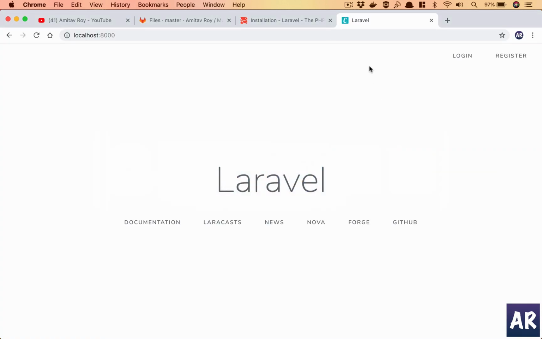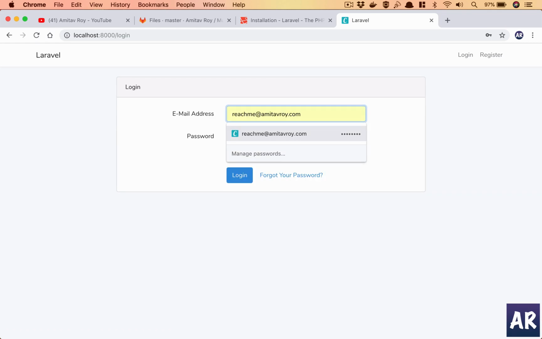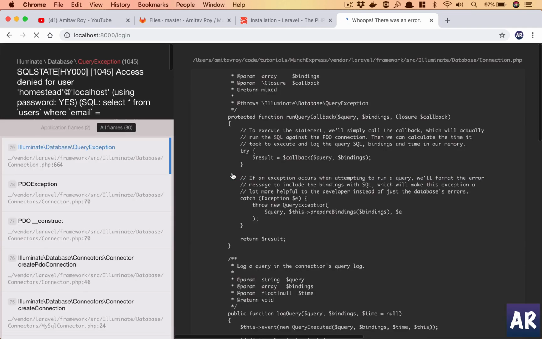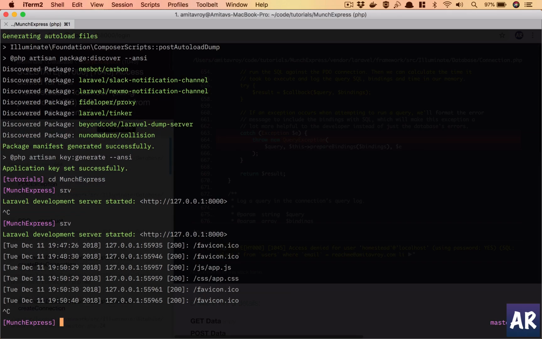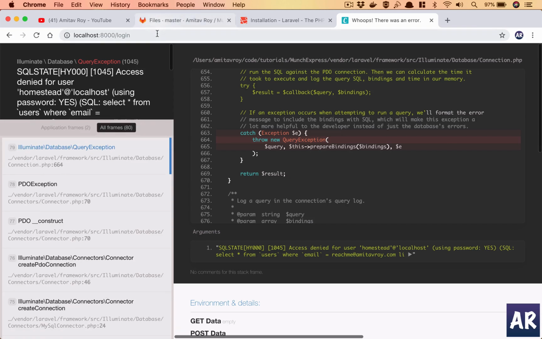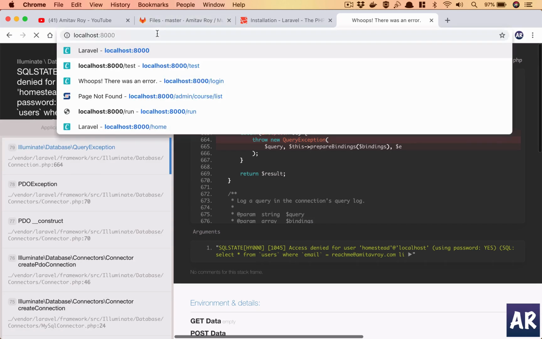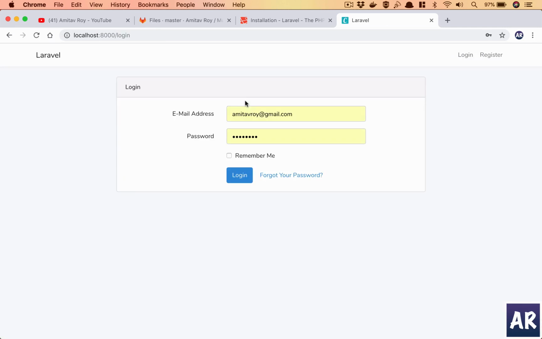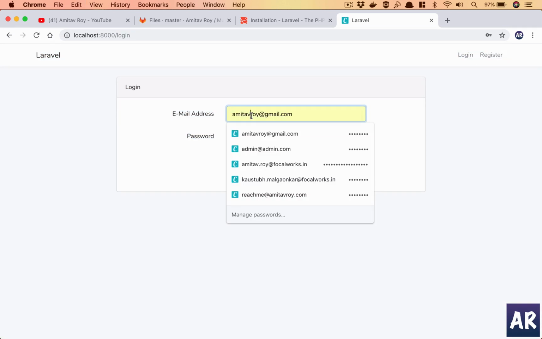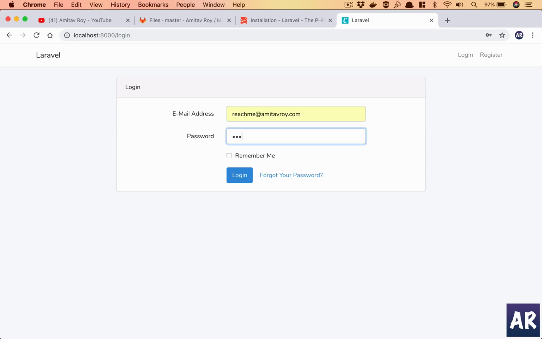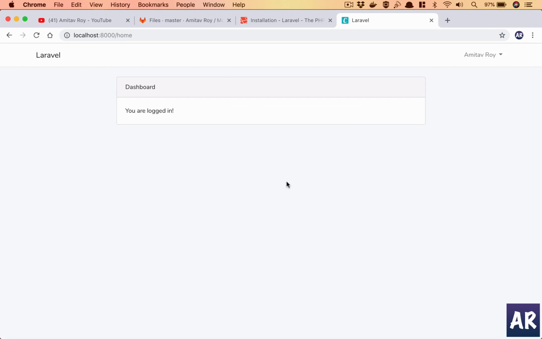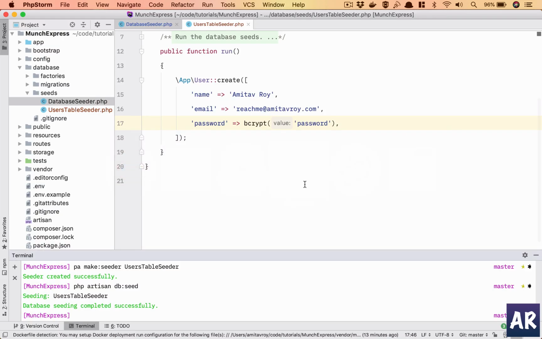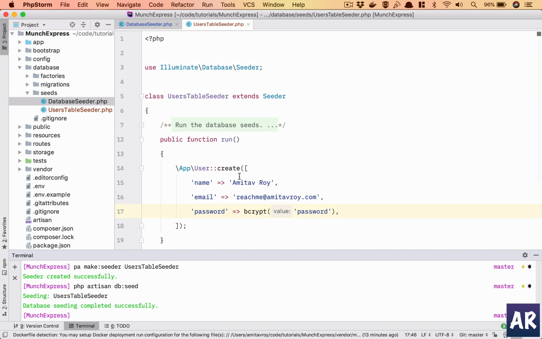Let's ensure that we are able to log in. Oh yes, I have made changes to the env and I haven't relaunched the application, which is wrong. So login again. Okay, so yeah, we have a successful login. So whatever we have done so far is plain Laravel out of the box. We haven't made any customizations whatsoever. We have just added the seeder.